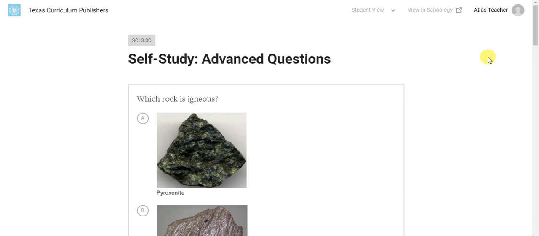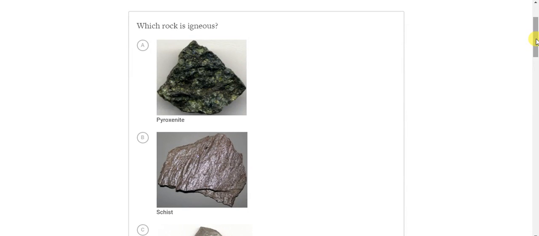The first type of question your students may encounter are multiple choice questions. Students will pick the best option of the choices presented to them.